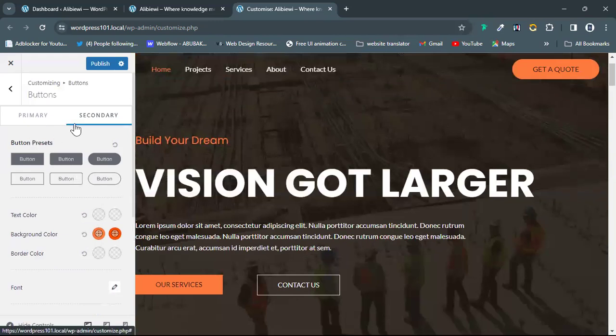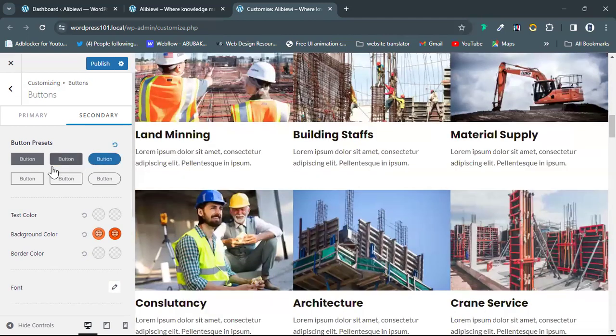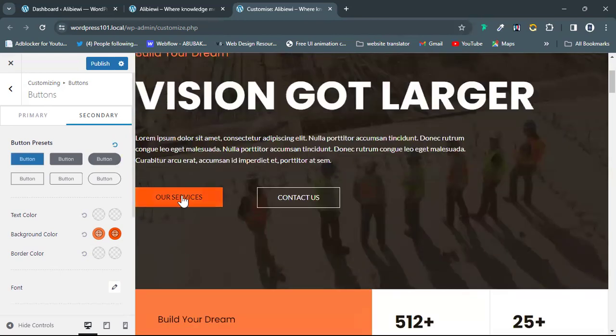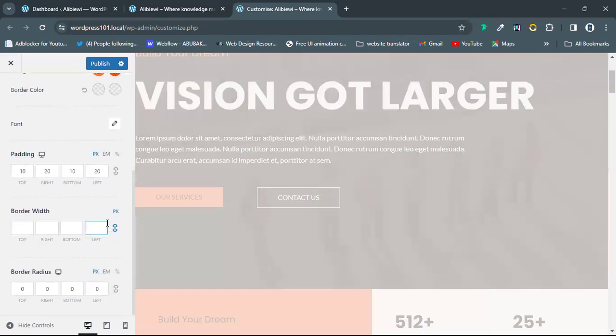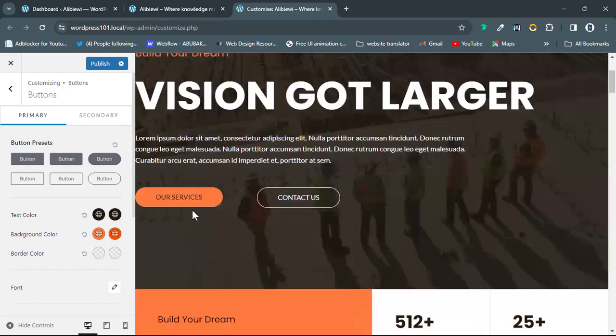So we can also come here and set the secondary button, because we have the primary button and the secondary button. When we come here, we'll choose our secondary button to be this. The same settings we have here, not to waste our time, the same settings as the primary button. The secondary button has all the same settings.